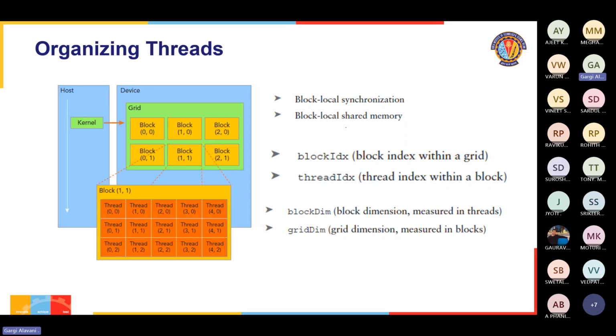So coming back to organizing the threads. This figure shows you that grid and block can be organized in either one dimension, two dimensions, or three dimensions. And you specify the dimension using blockDim and gridDim. Both can be three dimensional.